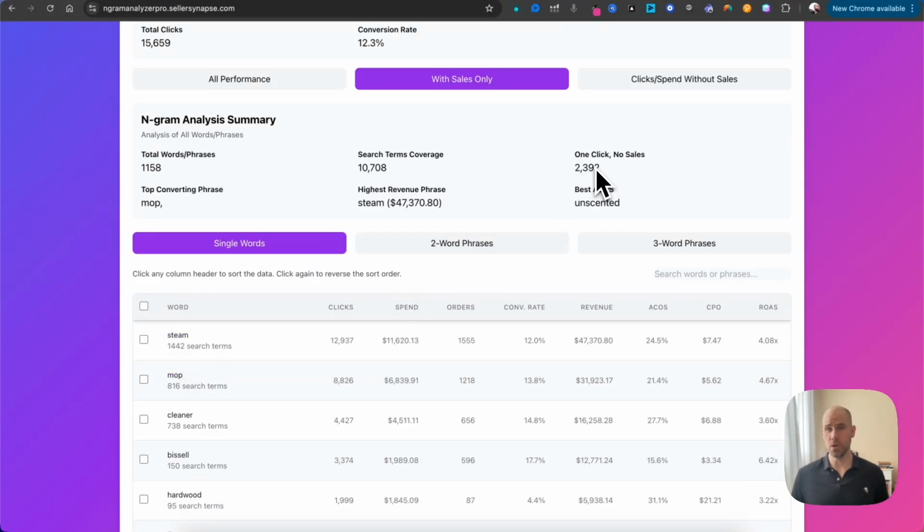So this is showing you all of the search terms in your search term report that have one click and no sales. You're going to be able to look at the single word and see how many search terms it's appearing in that just have one click and no sales. It's really difficult to decide whether to negative exact match a search term that only has one click so far. You may think, well, I just need to test it further.